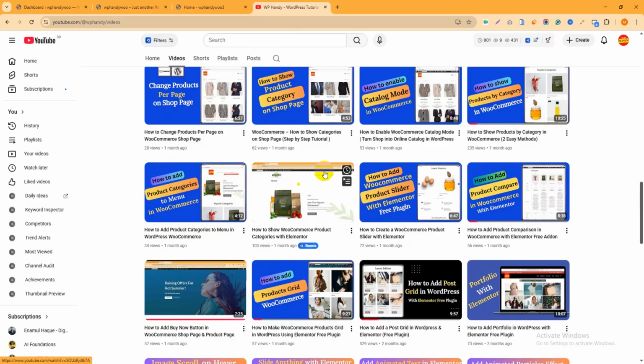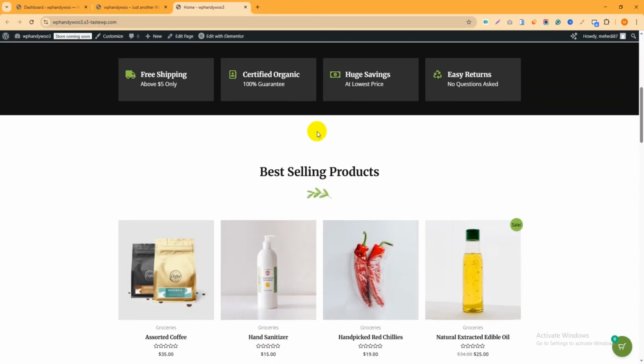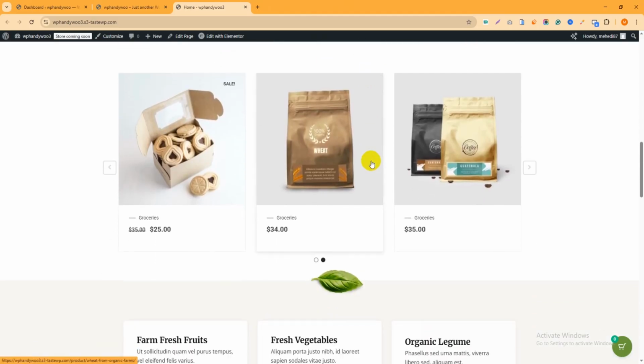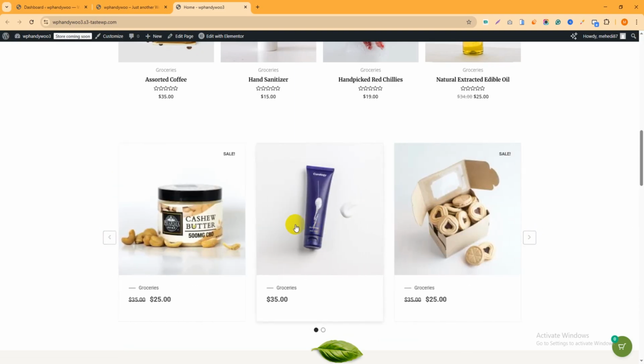Then let's get started. Very fast, let's check what I am going to do in this tutorial. You can see this is an e-commerce website and currently I am visiting the home page. If I scroll down, you can see this is the best selling product. Then scroll down again and you can see this is the product slider, and this is the bullet navigation. And this is the left and right arrow navigation, and this is the product slider.